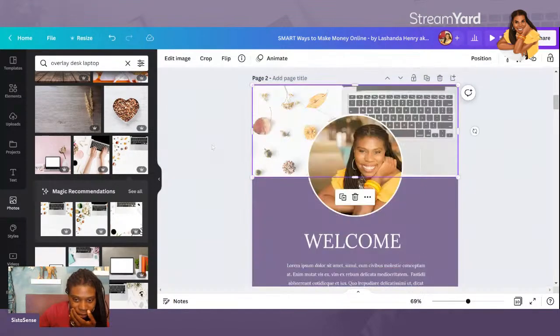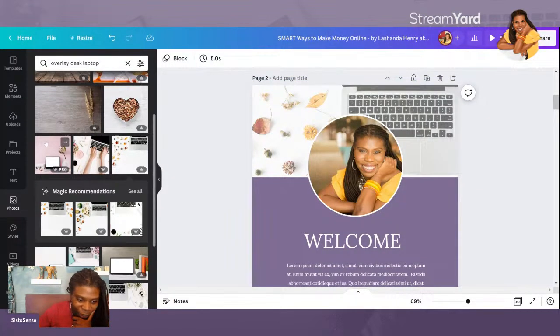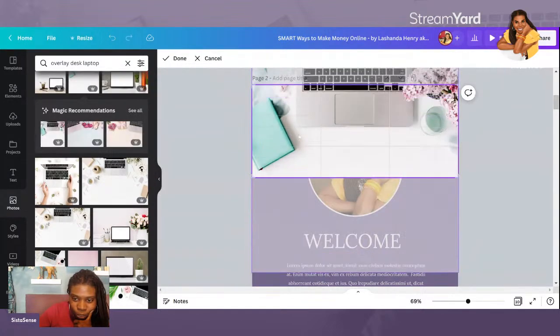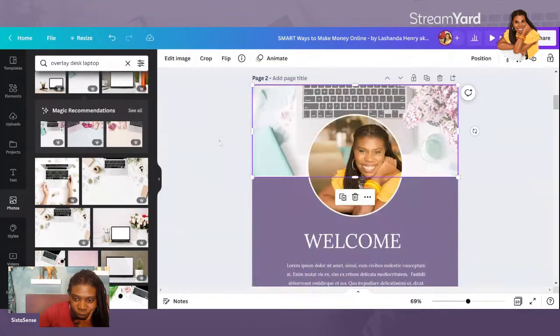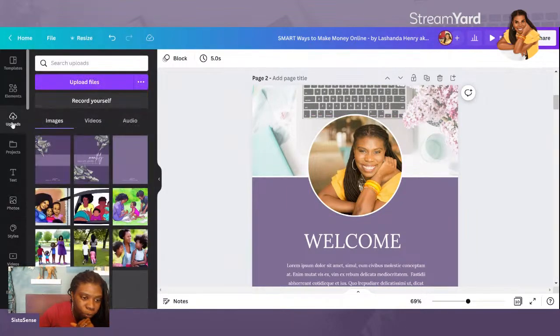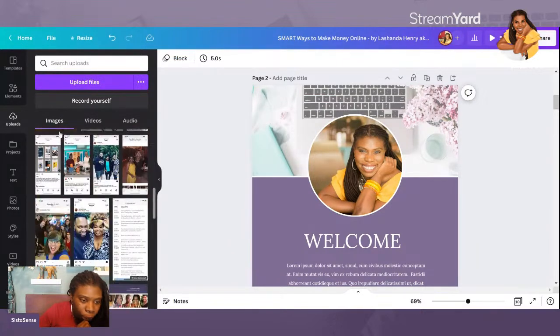Now, this one doesn't look very girly, so maybe I can find another overlay, and I like this one. It's got flowers. That's pretty. So yeah, I think I'm gonna just do a simple overlay at the top and my photo right there. Now, I do have other photos of me in purple.